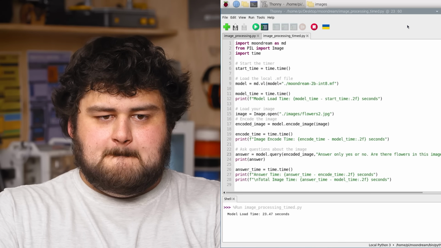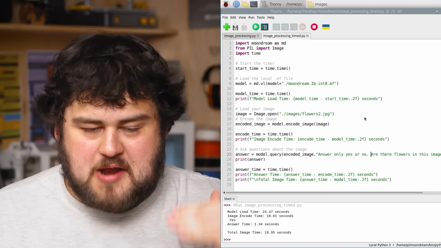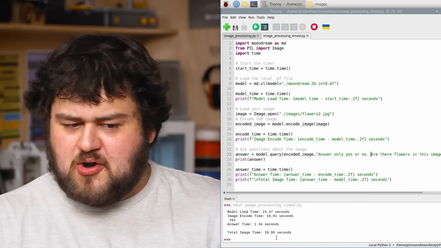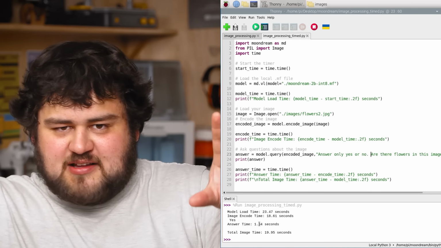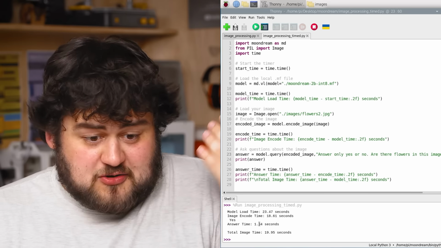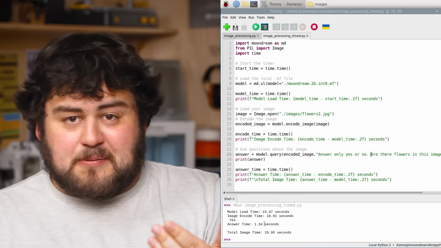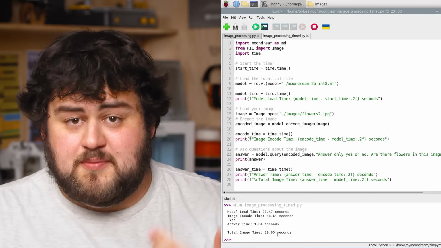Give that a run. And look at that, with a 1-word response, we've got our answer time down to 1.34 seconds. Down here, we've also got our total image time, which is just the encode time plus the answer time. So once the model's booted up, how long realistically does it take to analyze a frame? 20 seconds is fairly reasonable for the 2B model, but with a 1-word reply with our already minimized encode time, this is the quickest that the 2B model can get.